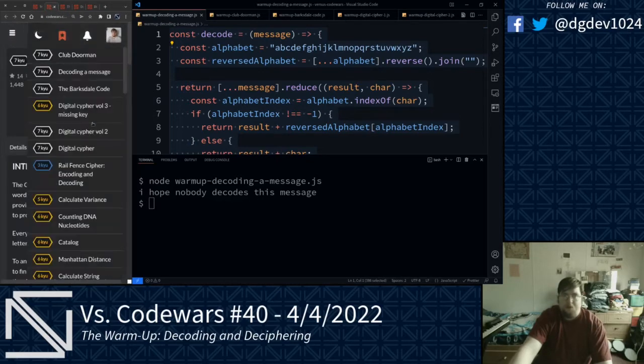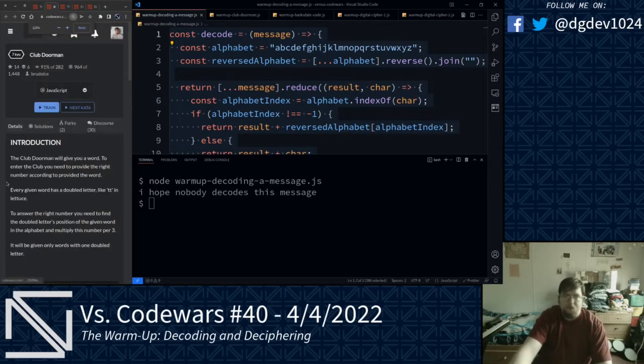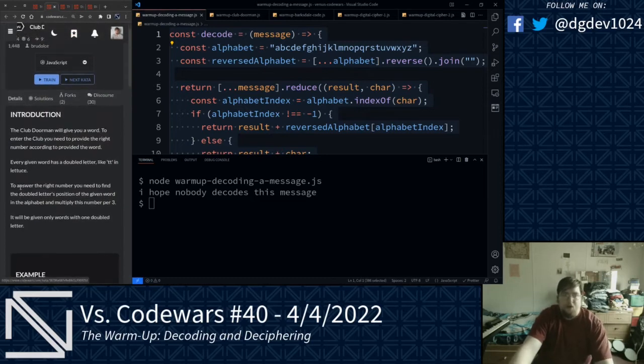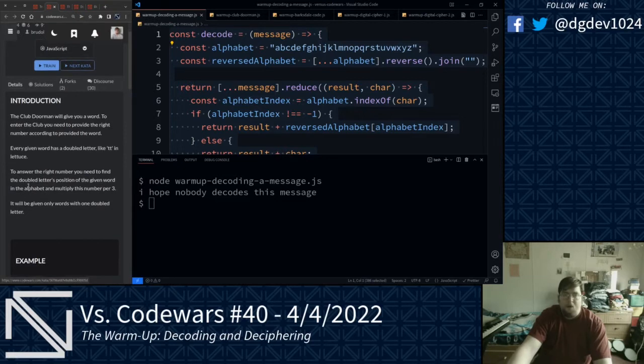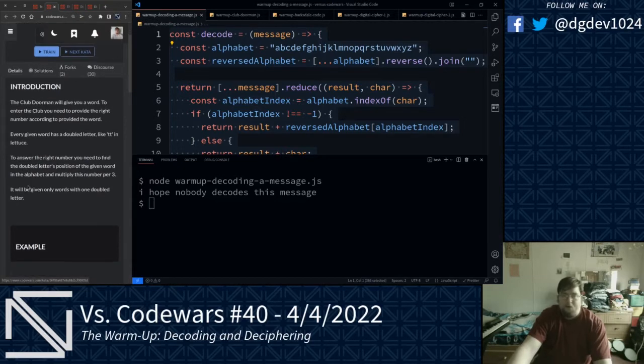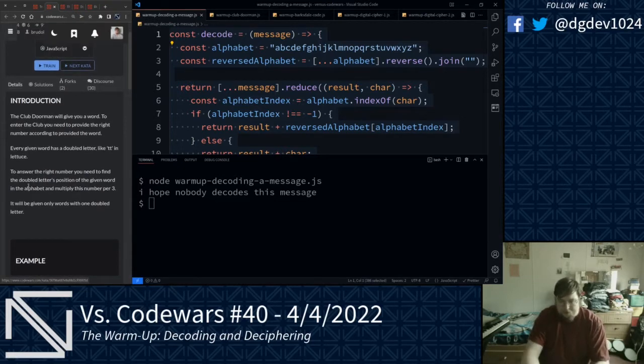For our next warm-up kata, I'm going to go ahead and zoom out of this here. We have a club doorman who is going to give us a word. And what we need to do is find the doubled letter in that word, the letter that occurs twice consecutively in that word. And the goal of this kata is to take that letter's position in the alphabet and multiply it by 3.